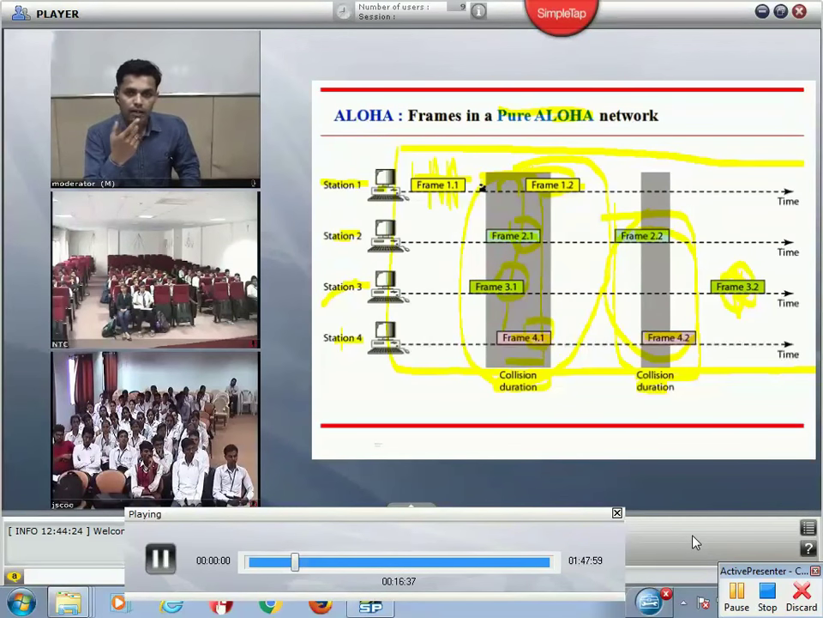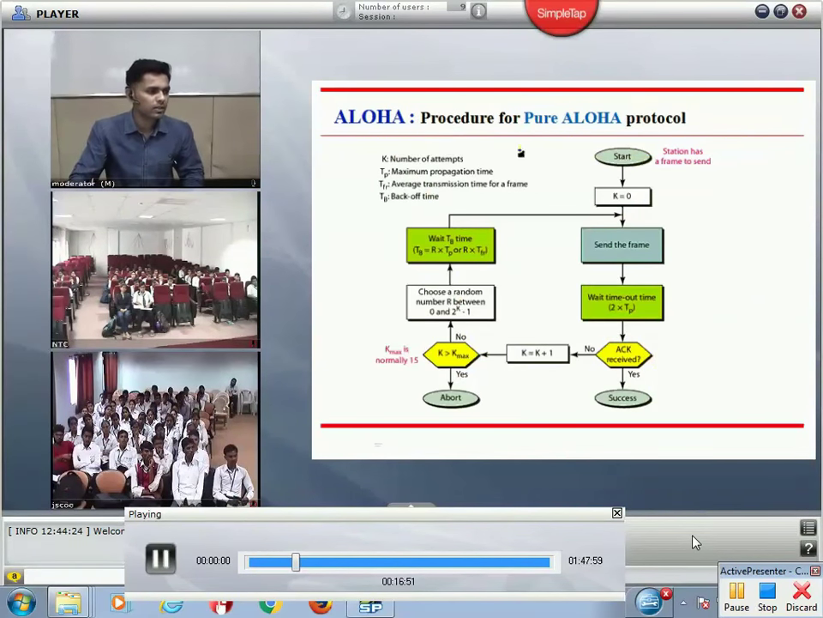While comparing a number of protocols, we have to consider their performance, the way they are sending the frames to each other, and the very important point that you need to consider is the vulnerable time that we'll be studying right now. Well, this is a procedure, this is a flow chart you can consider for the pure Aloha network.